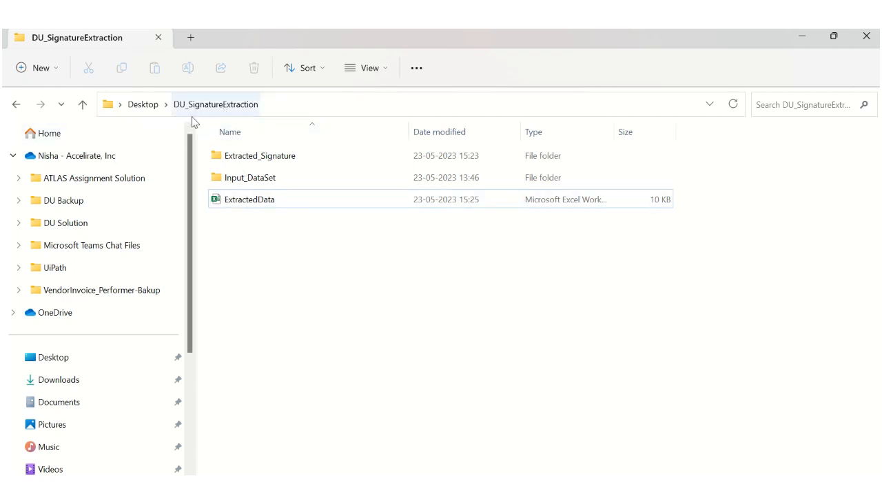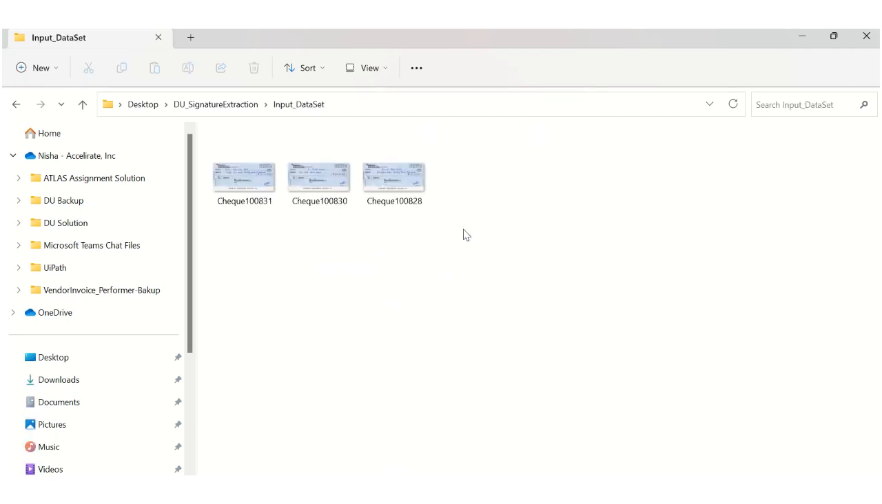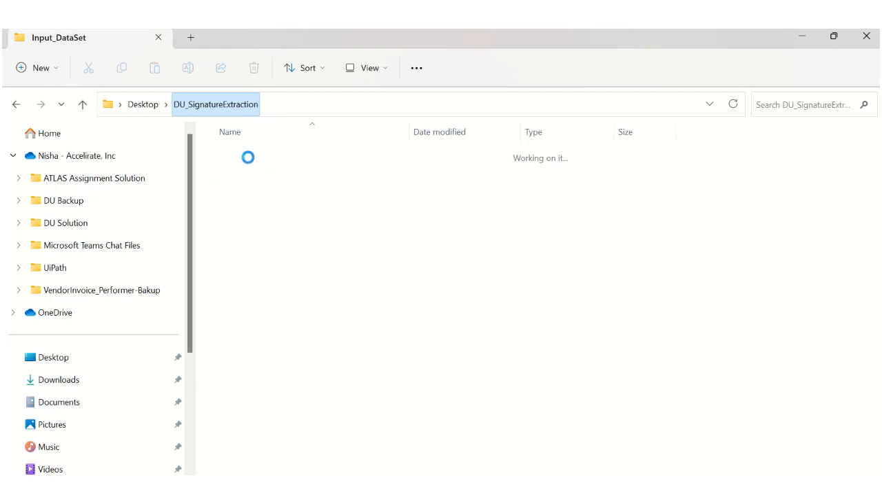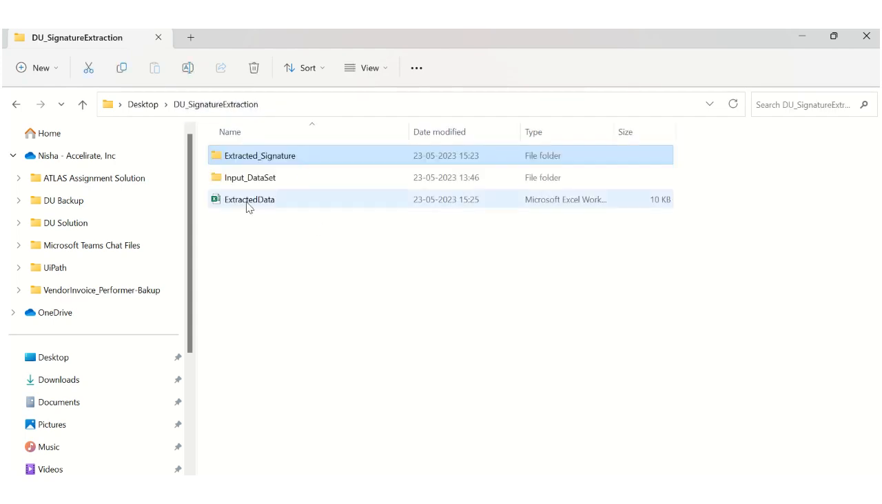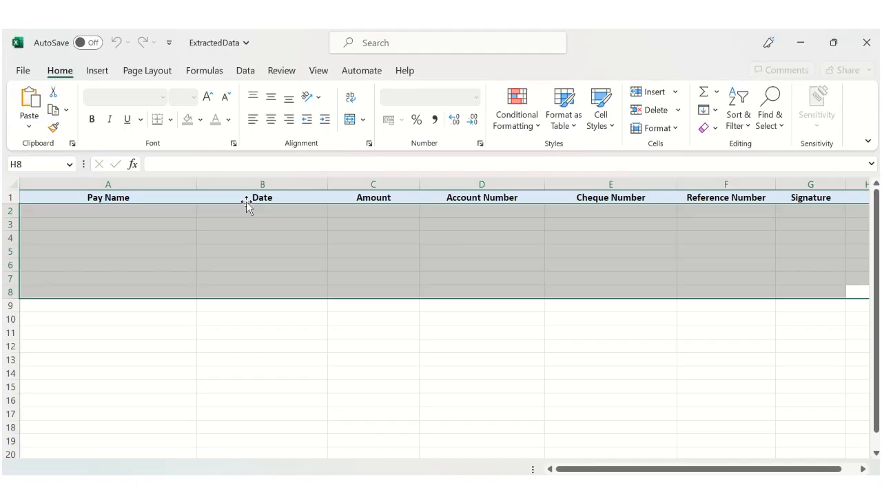You can see here I have created the folder DU signature extraction, and inside that I am having two folders. One is the input data set where I am having the input documents that we are going to work with. Okay, and then there is an extracted signature folder. This is the output folder. Here we are going to keep our extracted signatures from this document, and this is the Excel file where we are going to keep all the other extracted data.